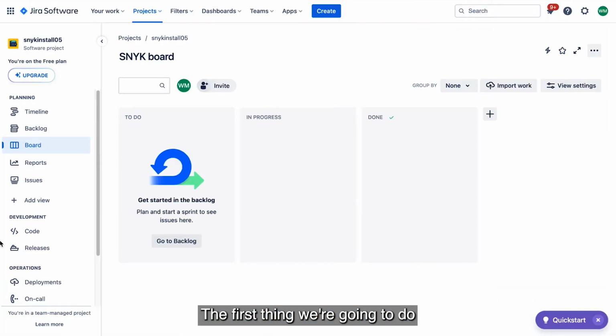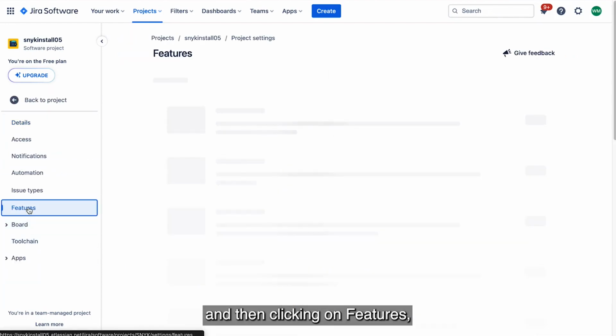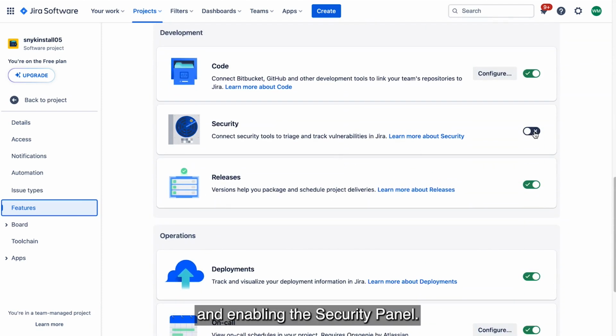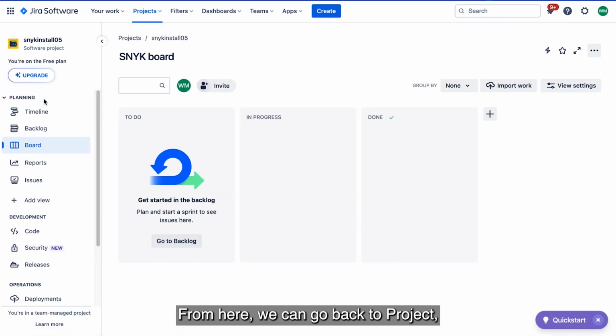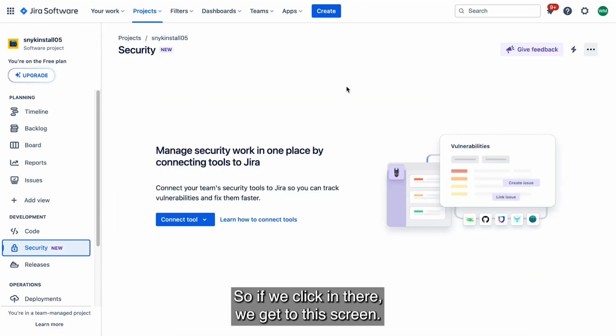The first thing we're going to do is enable the Jira Security panel by going down to Project Settings, and then clicking on Features, scrolling down a little ways into the Development section, and enabling the Security panel. From here, we can go back to Project, and we can now see we have the Security panel enabled. So if we click in there, we get to this screen.